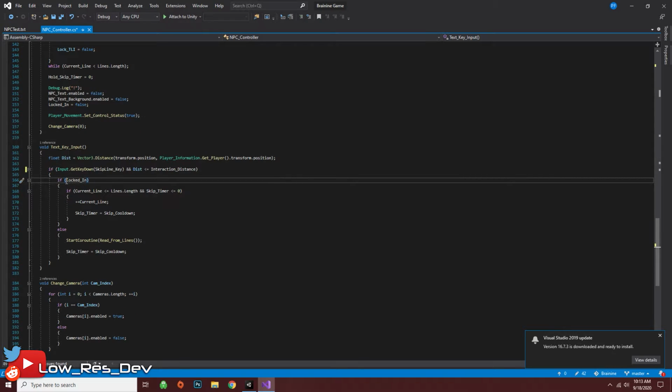If the character is locked into this interaction, every time we press that skip line key, it's going to go to the next line. So current line is being added onto, and we're going to the next line, and I'll explain a little bit in a second.